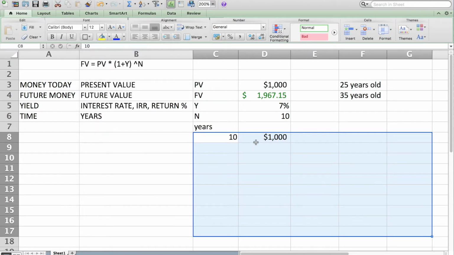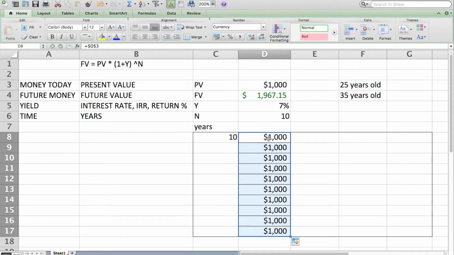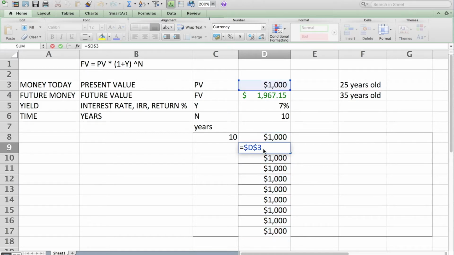Okay, now if you know a little bit about Excel, you might know that you can lock in a cell by adding little dollar signs here, and that way I can do an autofill function and it will reference the same cell. So now I have 10 $1,000 payments, and they each reference cell D3, as you can see, because I put in those little dollar signs.